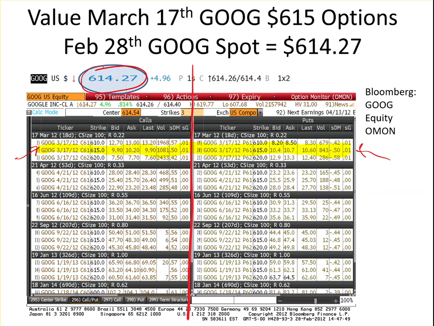This is a common way of displaying option prices where you have calls on the left and puts on the right. And what you see is this is a March 17th maturity date call, and the current date was February 28th, so it's a little less than a month to go before it matures. And we're also looking at this March 17th 615 put. The calls are selling around $9 to $10, and the puts are selling $10 to almost $11.